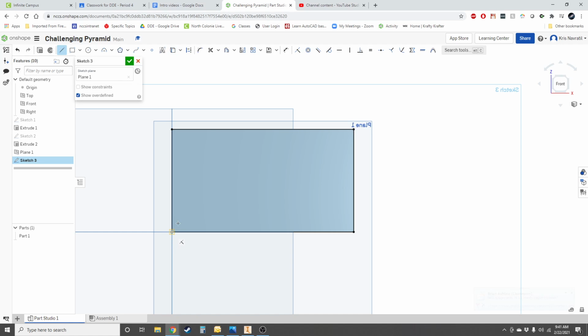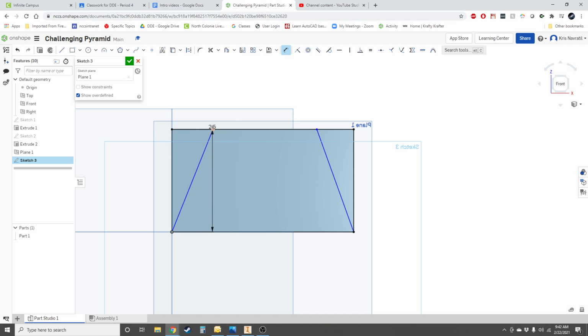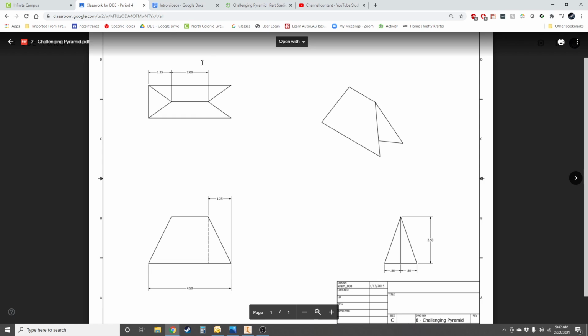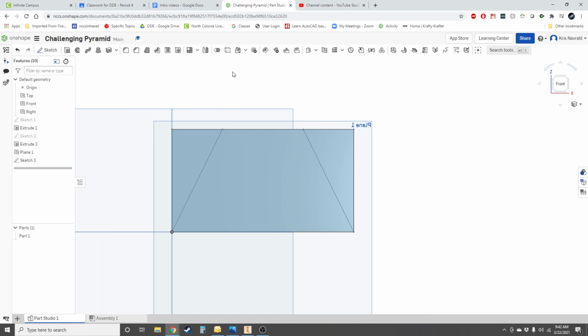We'll go from the bottom left corner up, and then we will do the same on the bottom right corner like this. And the only thing that we have to do now is make sure that we're dimensioning these appropriately away from the side. So from here to this point, which is going to be that 1.25 dimension. So I'll hit 1.25, and we'll do the same from here to here at 1.25, and we'll hit OK.